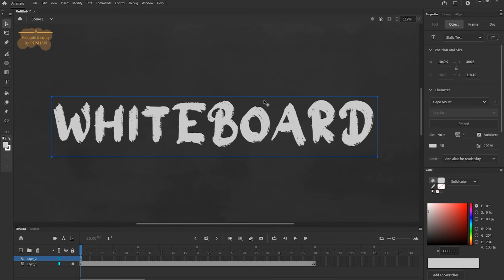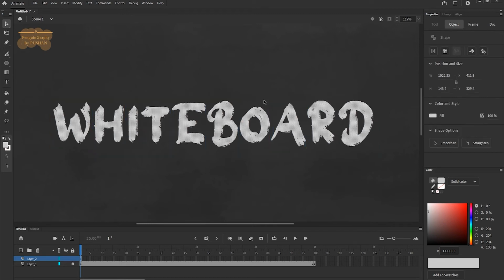For doing this, we need to hit Control B, which is break apart, and then again Control B, which is again break apart. Before, it was acting as a text, but now it is acting as brush strokes, which can be erased. You cannot erase a text, but you can surely erase brush strokes.